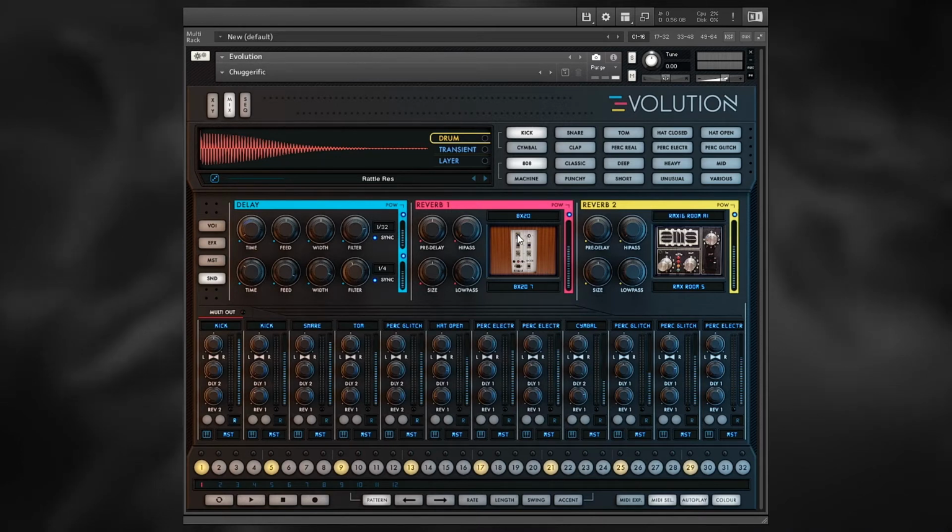So these reverbs are convolution reverbs, and there's over 180 individual impulse responses that were made specifically for drums, so they all sound phenomenal. But that's not even the best part.